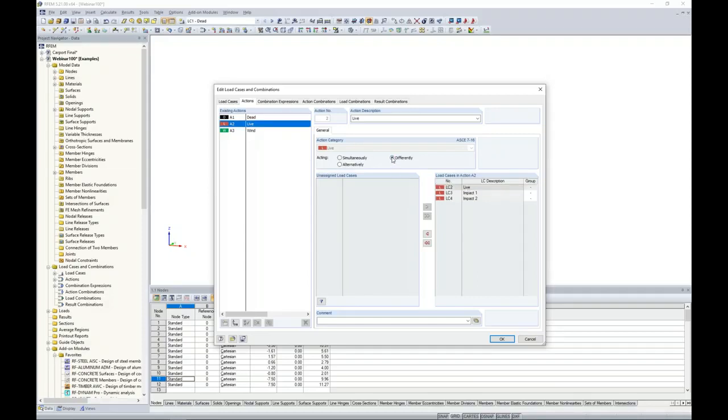So how we can do that is by setting the option for differently here. So live load can be set to no group, Impact 1 can be set to group 1, and so can Impact 2. So now the program will apply Impact 1 or Impact 2. Alternatively, it will not apply them at the same time.